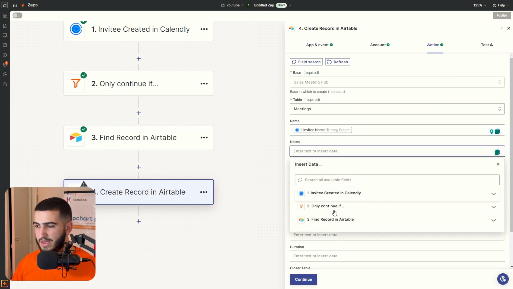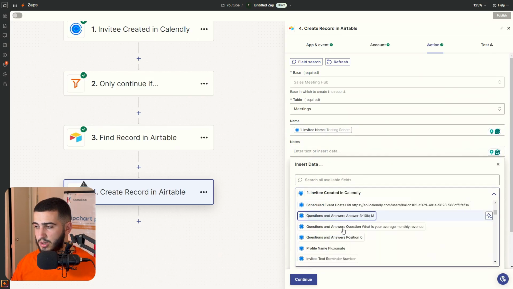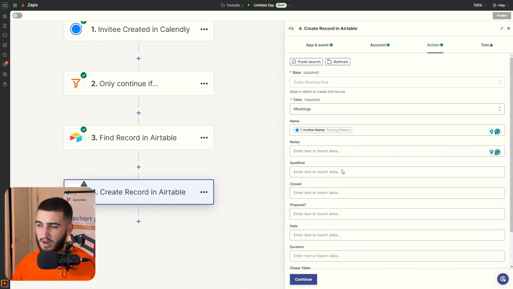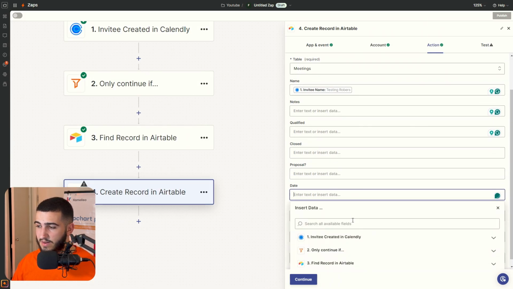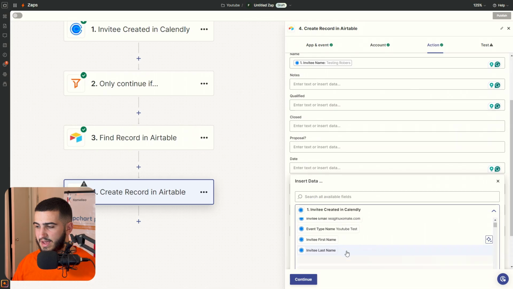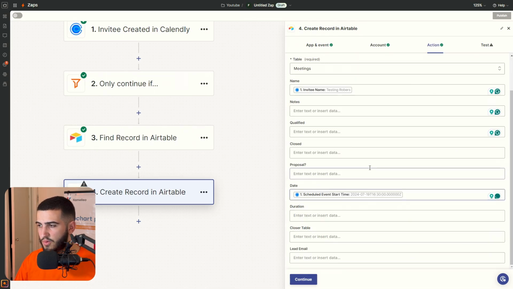Notes, we're gonna leave it as that. We can include the notes that they actually submit from different questions and everything like that, but for now I'm just gonna leave it. Qualified, I'm gonna leave it. Closed, I'm gonna leave it. Proposal, I'm gonna leave it. The date I'm gonna enter just by going over here and entering this scheduled event start time. Don't worry that it's in this format. I'm sure Airtable will automatically deal with that.